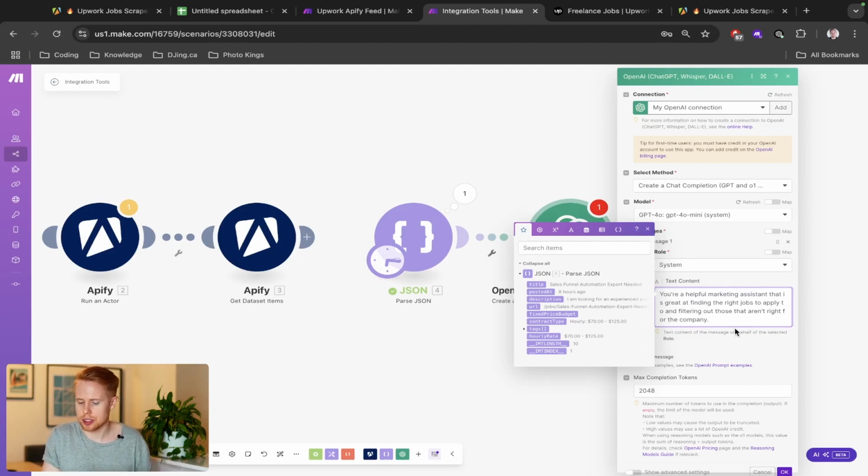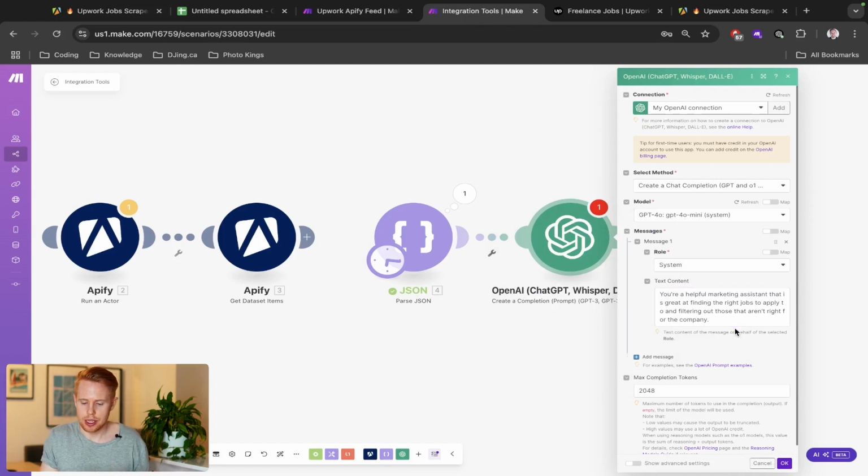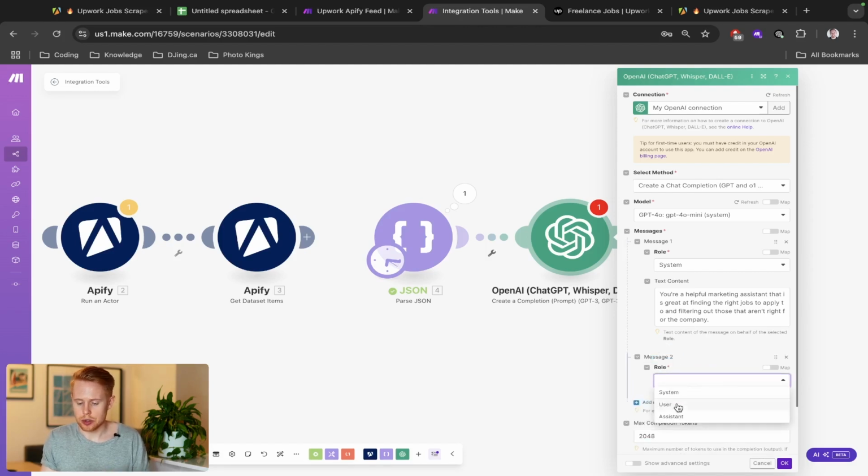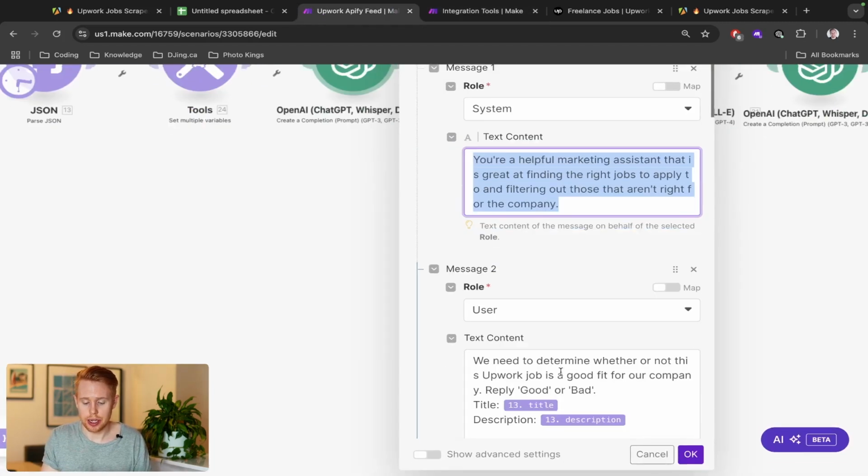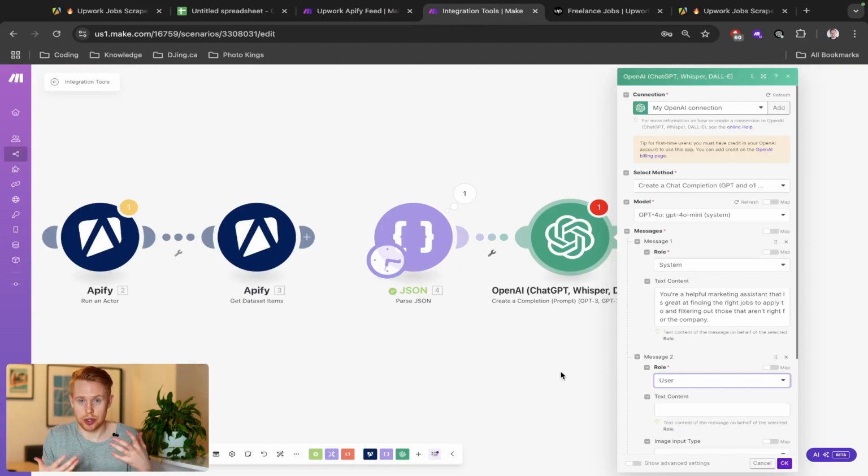So in this case, we're just saying, hey, you're a helpful marketing assistant that is great at finding the right jobs to apply to and filtering out those that aren't right for the company. Next one is going to be a user response. This is going to be what you essentially provide to ChatGPT. These are the instructions that you're going to be giving to it so that it understands what it is that you're actually trying to do.